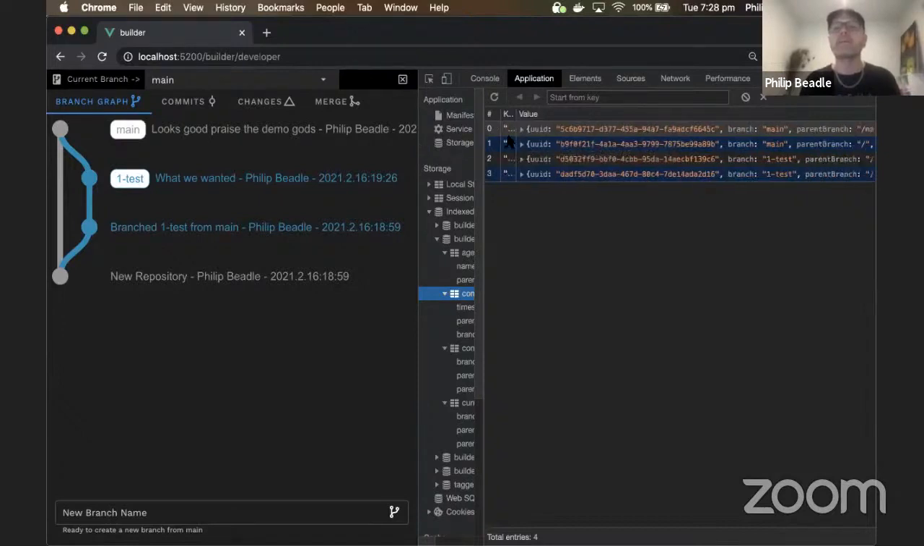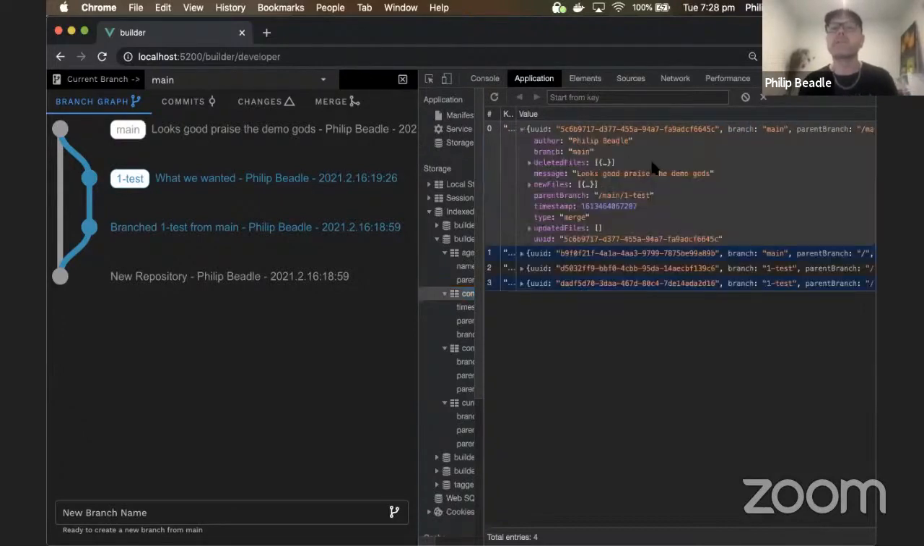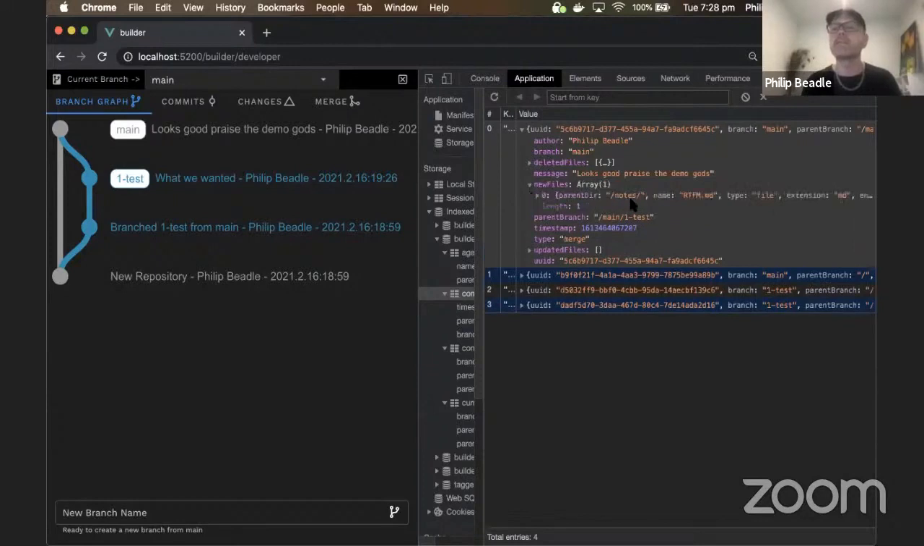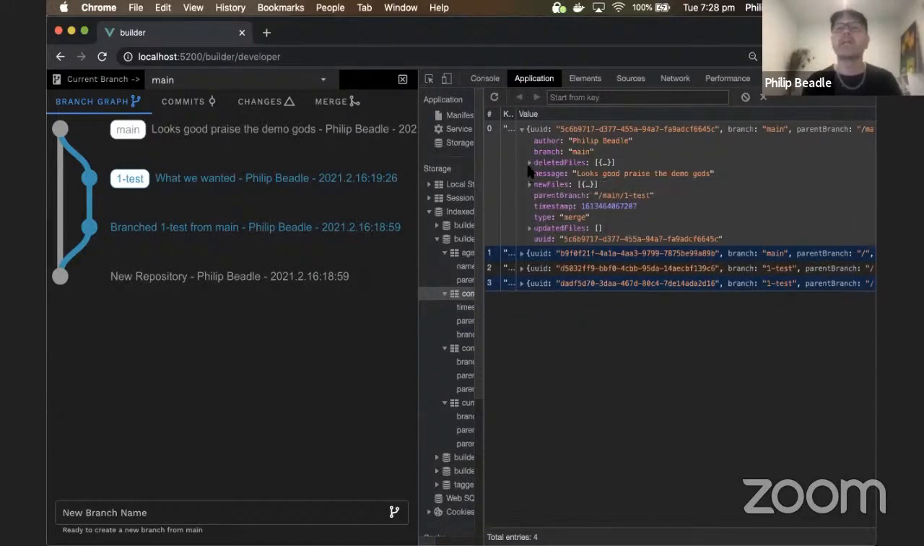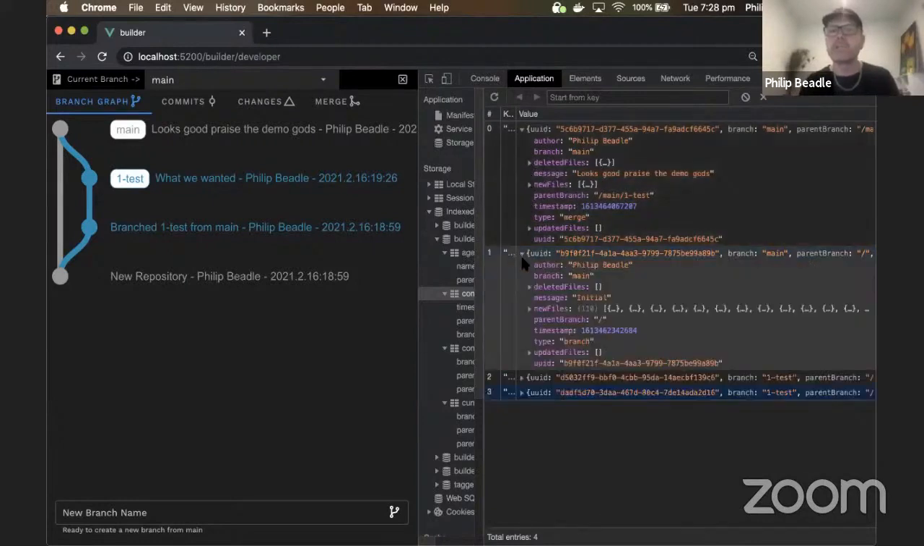So if we go and look at this first one, this was the main branch when it was merged. You can see there were no updates, but it had a new file here. There it is. Boom. And it had a deleted file. Yep, cool. There was also a merge, a commit here. We had some new files. So when you create the branch, you see all the new files are in there.